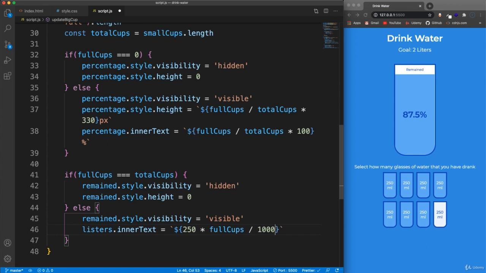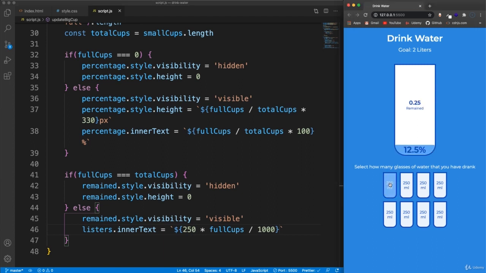Let's just see what this does. If I click on that, it says 0.25 remained. That's not true. It's actually 0.25 full of 2 liters. If I click on this one here, it says 1 remained. Click here, 1.25 remained, which is not correct, right? If I click on this one, 1.75 remained is not correct. It should be 0.25 remained on this spot.